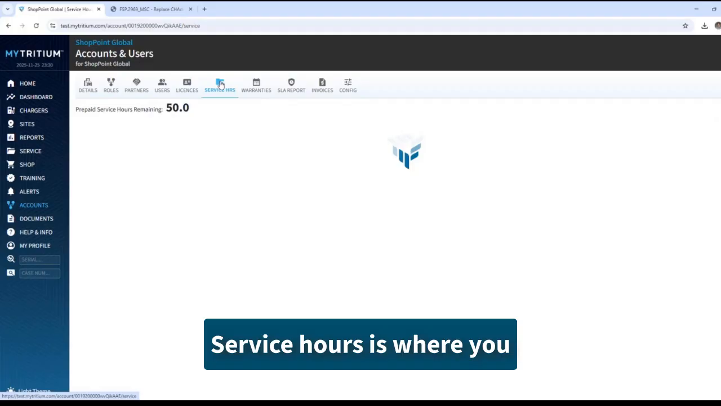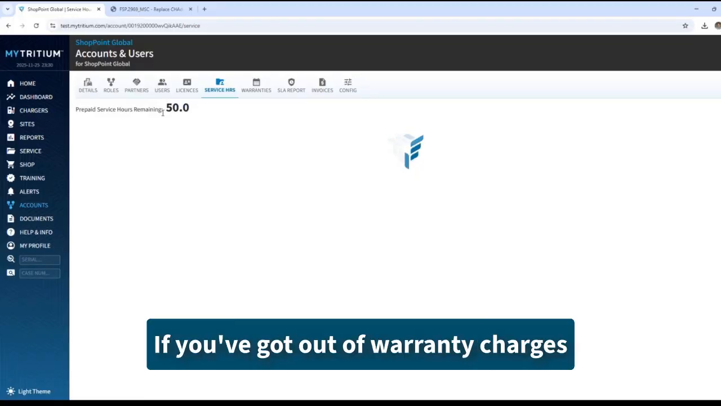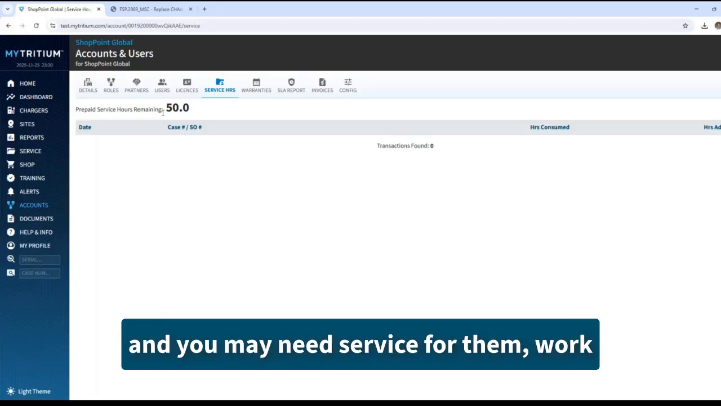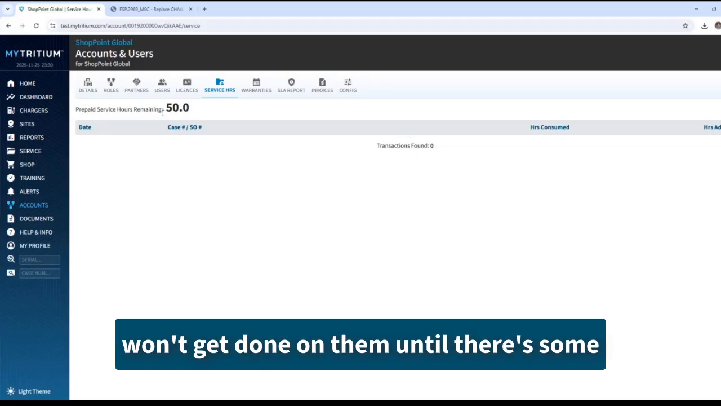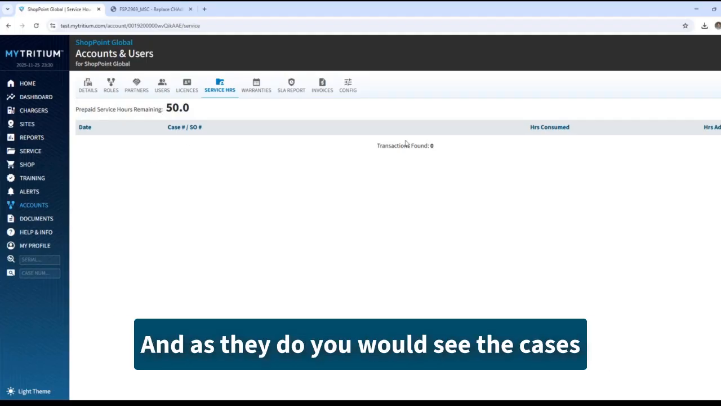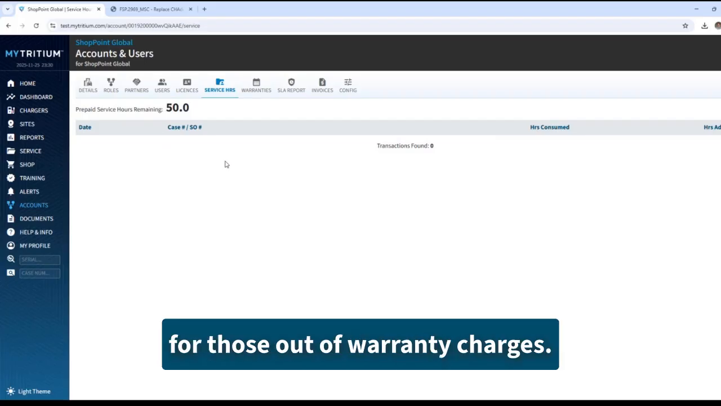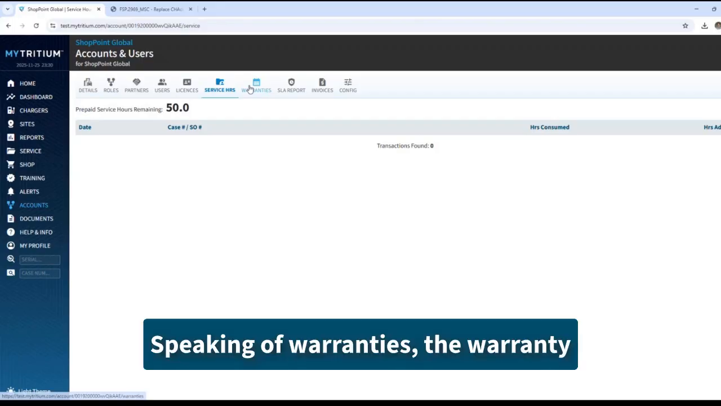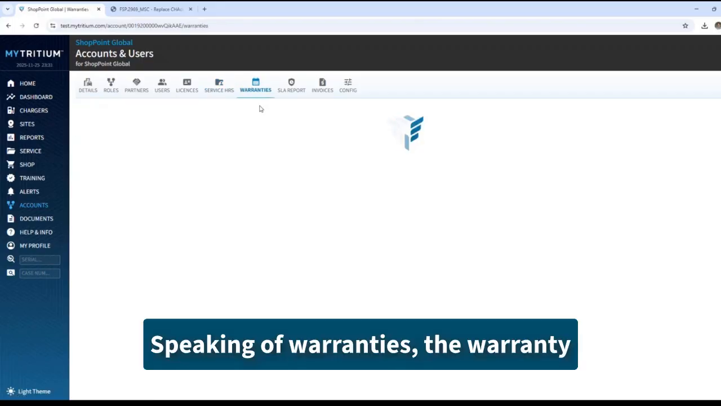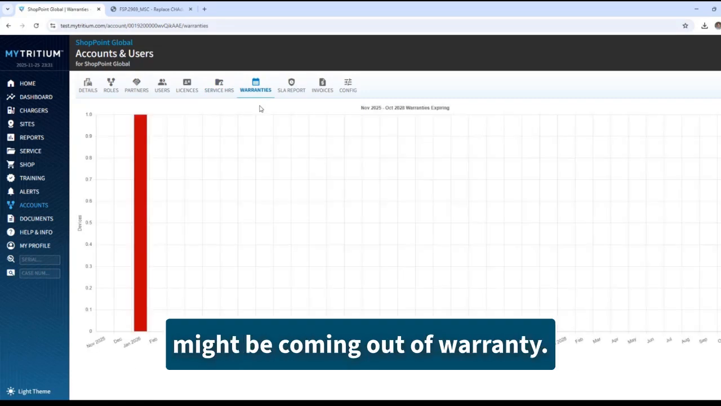Service hours is where you can see the total number of prepaid service hours if you've got out of warranty chargers and you may need service for them. Work won't get done on them until there's some prepaid hours there that can be consumed. And as they do, you would see the cases appear here with how many hours were spent resolving those cases for those out of warranty chargers. And speaking of warranties, the warranty calendar will show you when a charger might be coming out of warranty.